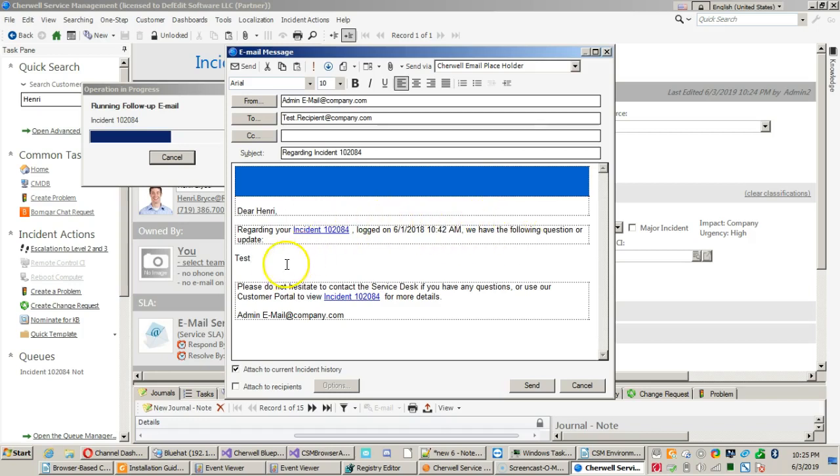We have a question or an update. Here's where I'm going to paste that question or update. Here's the subject line up here. Here's the recipient. Here's the from address. That's all there is to it. So you would click send, and that email would get sent out. Generally, it's this checkbox here for attached to current incident history will always be checked.